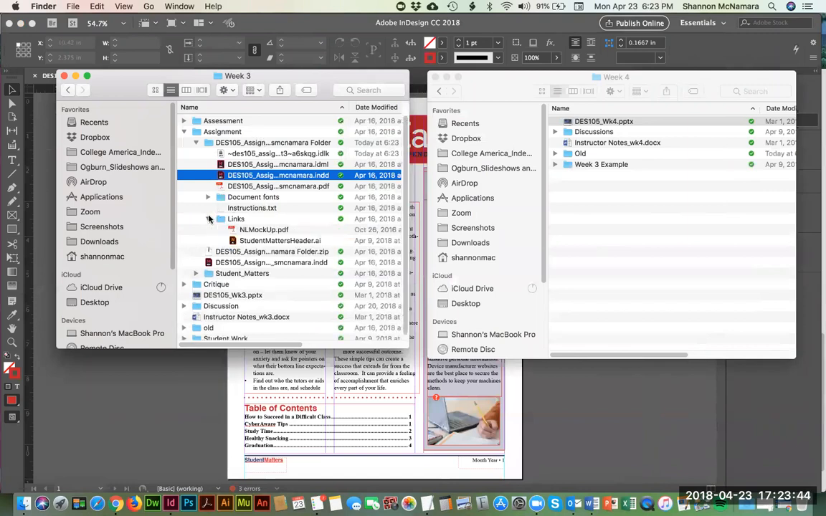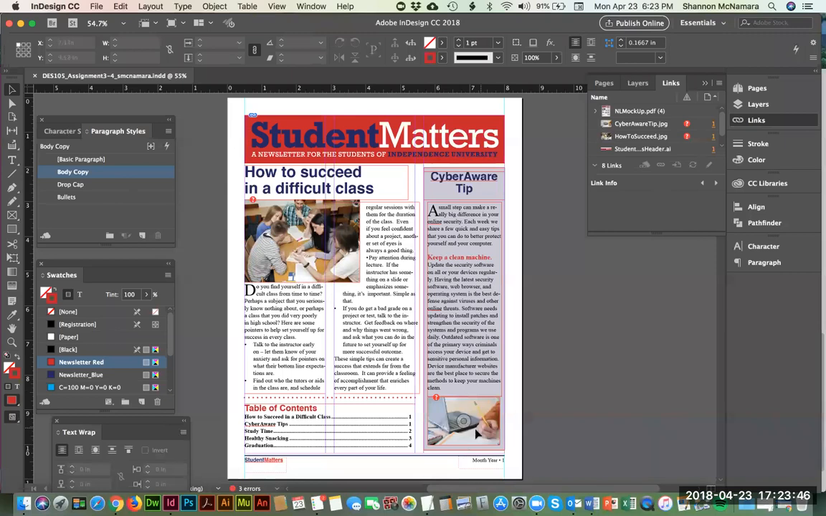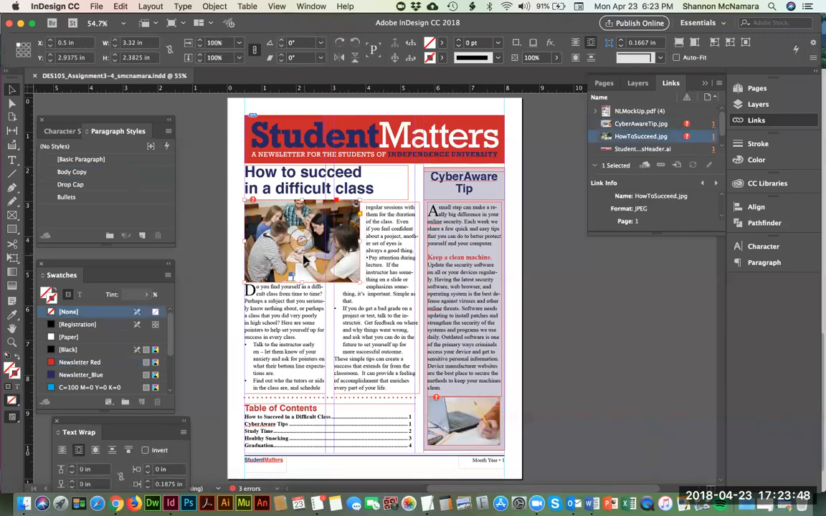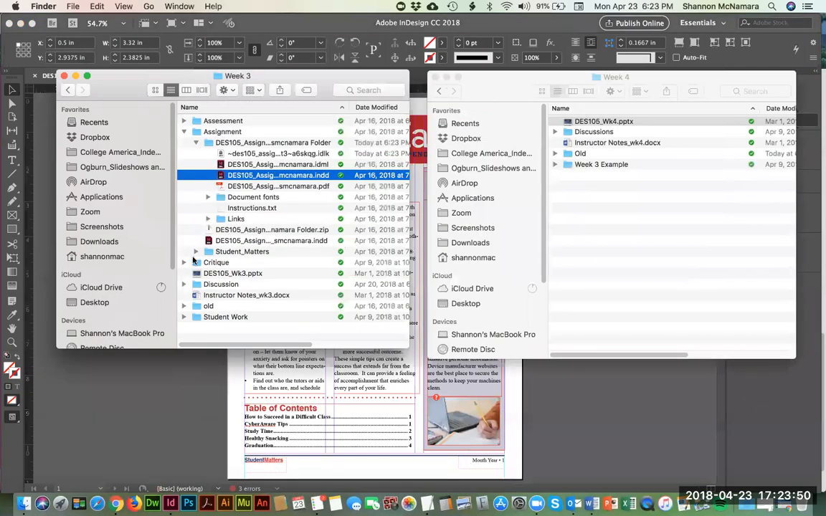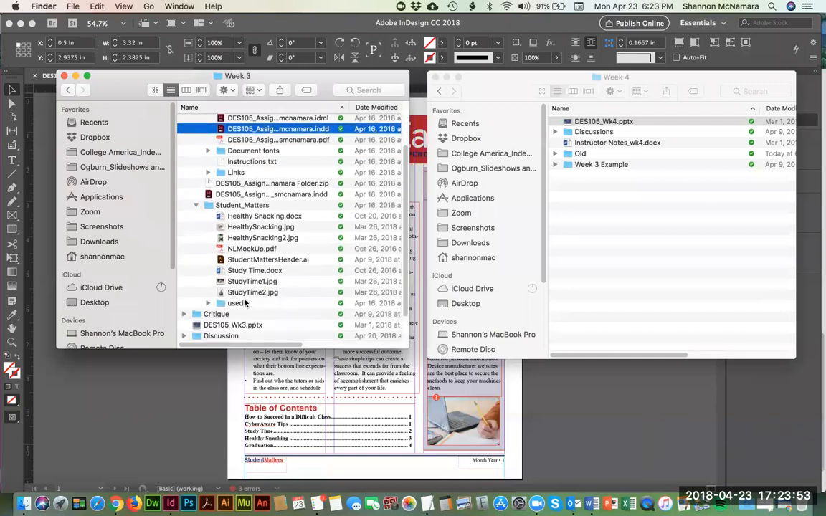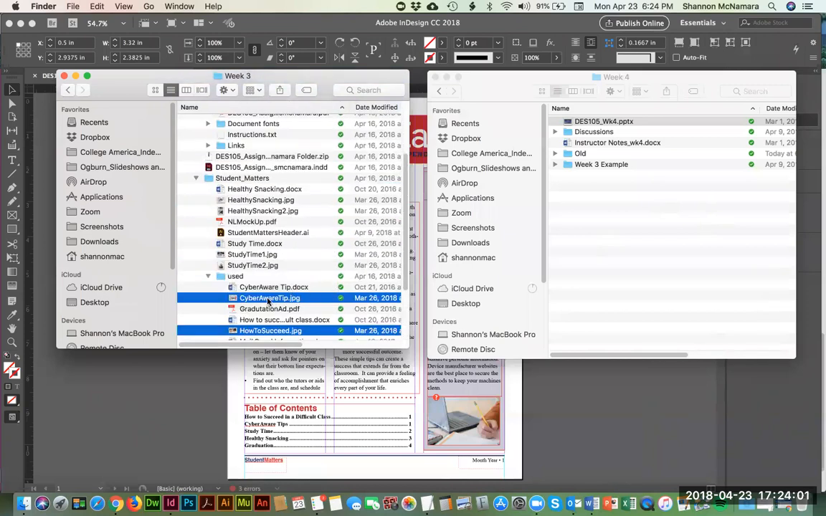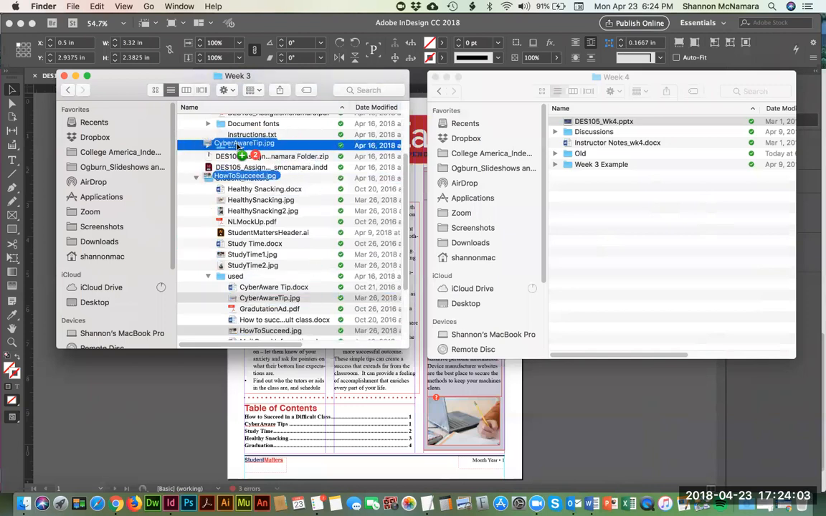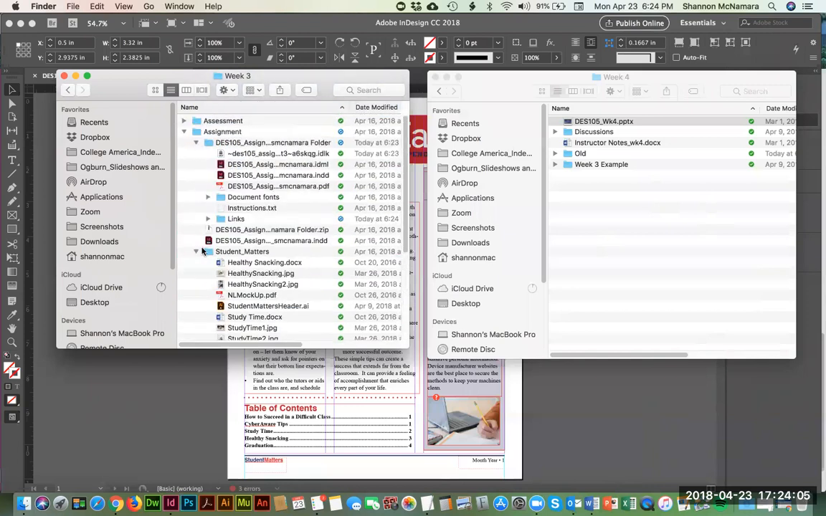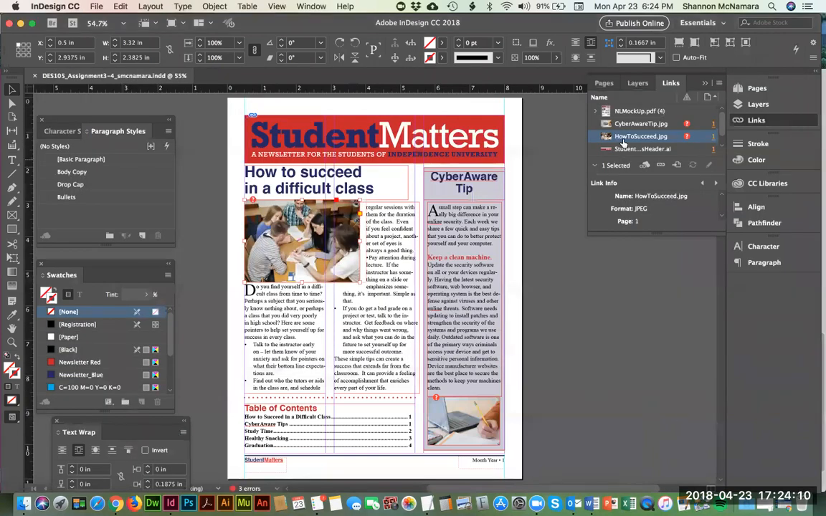Something weird happened over here because my images are missing. My cyber tips are missing, and oh, that's why. My cyber tip and my how to succeed are missing. So I'm going to copy those back into my links folder because I had moved them since I started working. And then I'm going to relink them.